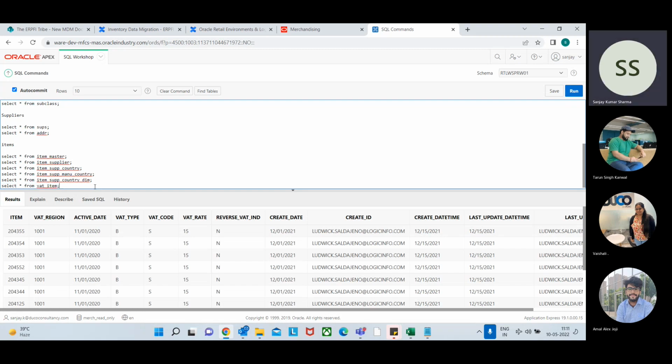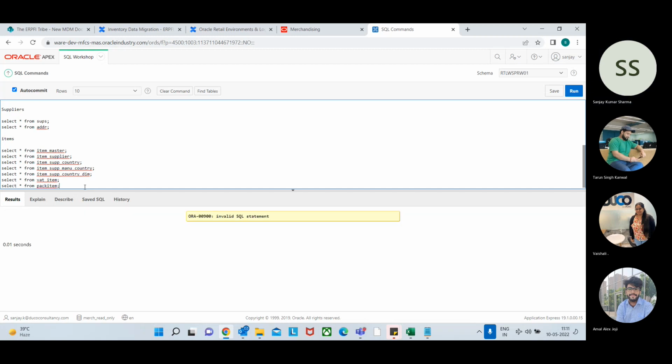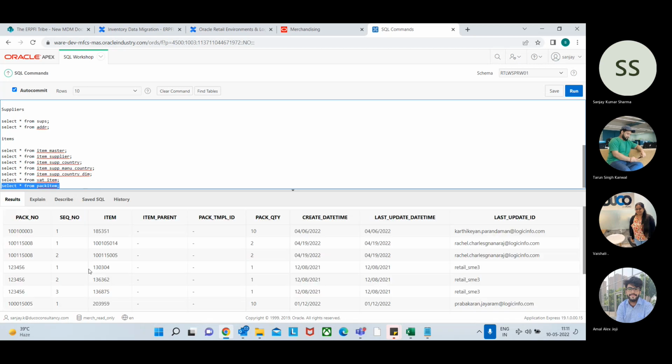Then what else? Pack item you can check. The table name is pack item directly. This is the header table. Pack number is actually your pack item number, and what is the component inside this. So this is the pack number, pack item, and the component inside this.